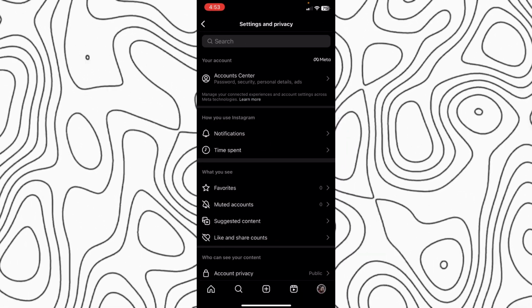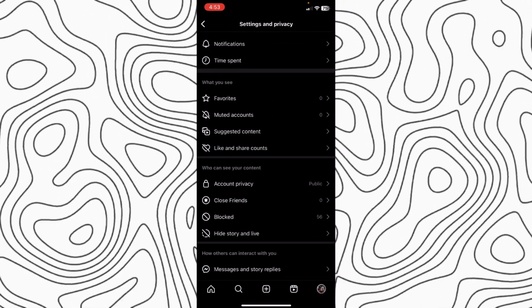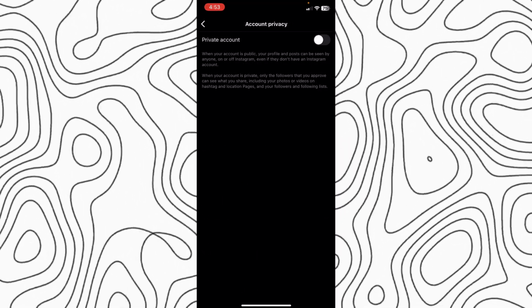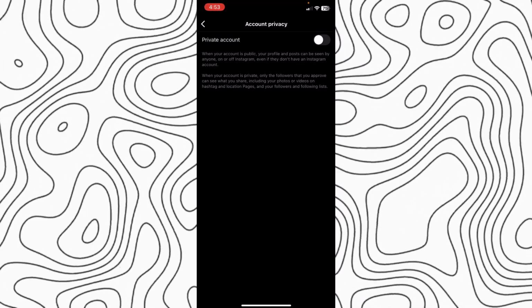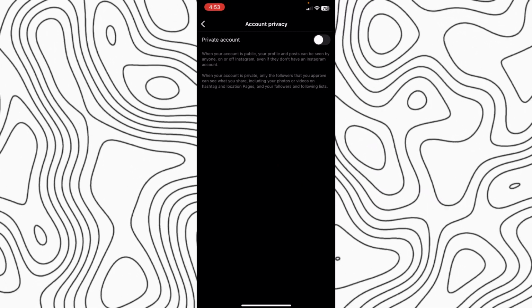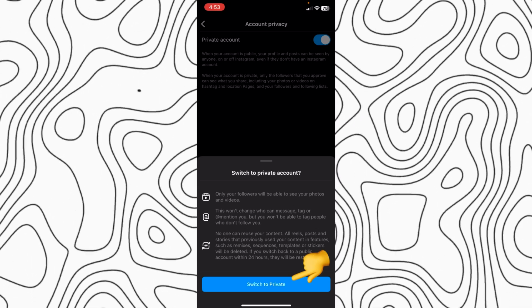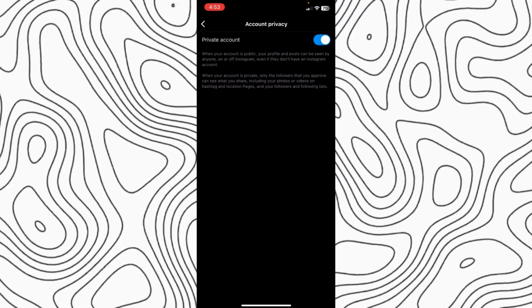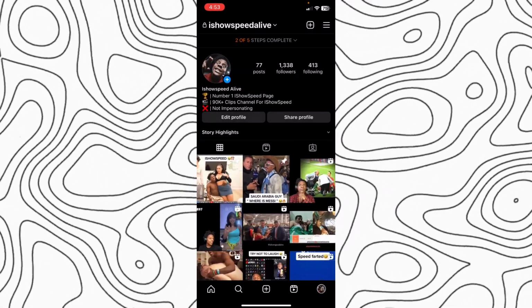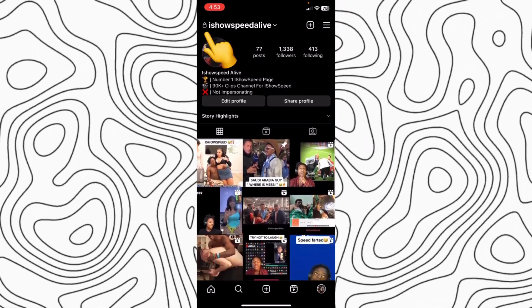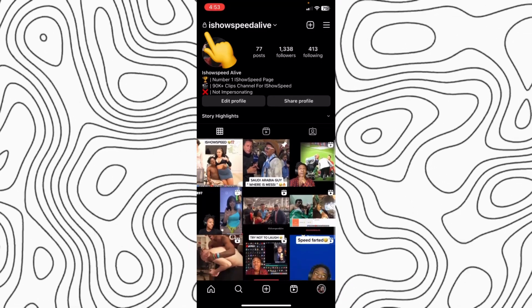and then click on this three dot, three line here, click on that and then click on settings and privacy and scroll down a little bit and click on account privacy, click on here and then just turn on these options, private account, and then switch to private, click on that and then back. So now as you can see, my account is private now.